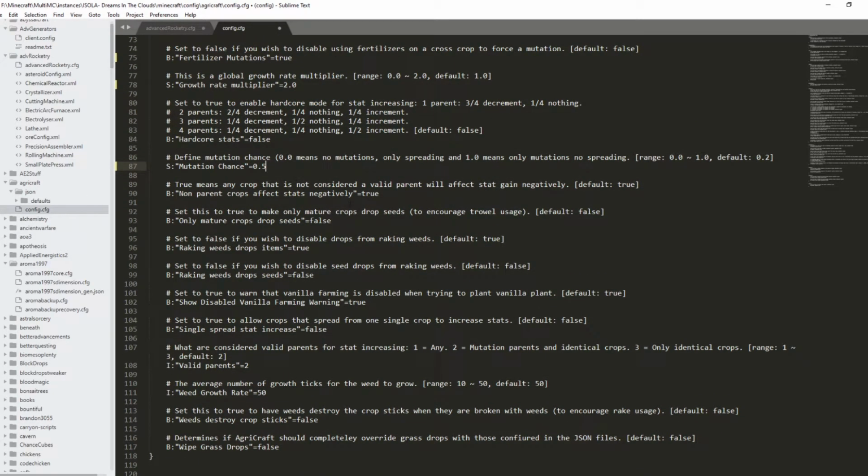But true means any crop that is considered a valid parent will affect the stat gain negatively. Set this to true to make only mature crops drop seeds. So I don't want you dropping the crops before they're done. I don't want you cutting them down before they're done. So I'm going to put this to true. Yes, I'm making this a little bit harder, but remember, I'm also making it easier to grow. They're going to grow faster. So if you wait for them to mature, you'll actually get seeds back.